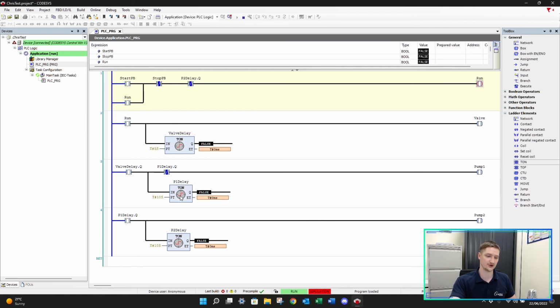And that is the on delay timer. It's nice and simple, and like I say, it works like every other on delay timer in any other PLC. On the next video, we'll have a look at the timer off delay.